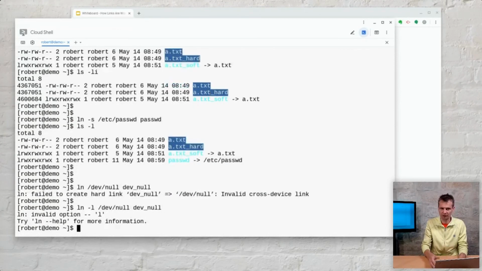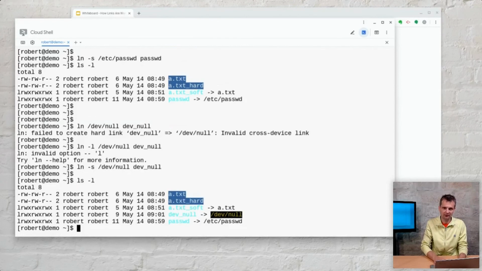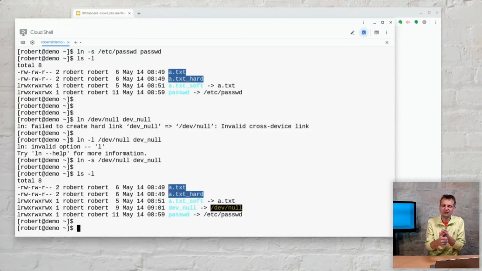This will work perfectly. ln -s /dev/null dev_null will create a symbolic link with the name dev_null pointing to /dev/null. Works perfectly, and I can use this link. So this is the first disadvantage of a hard link: you cannot hard link between disks, between file systems.